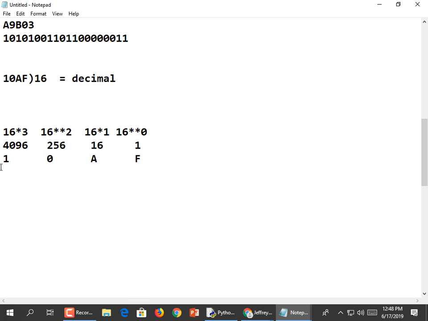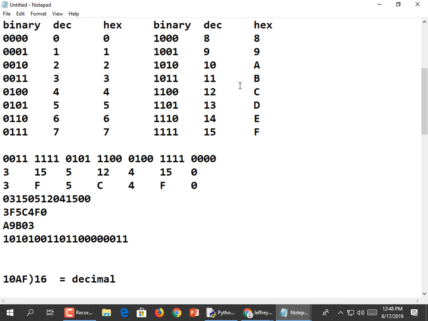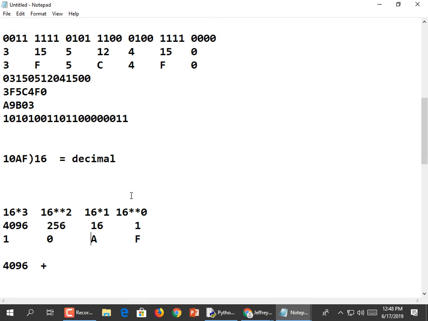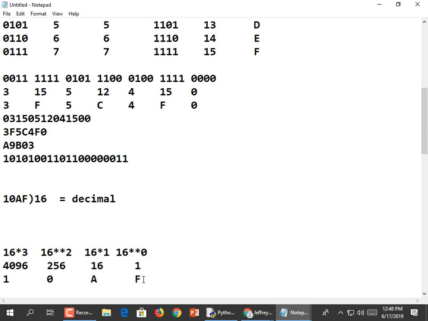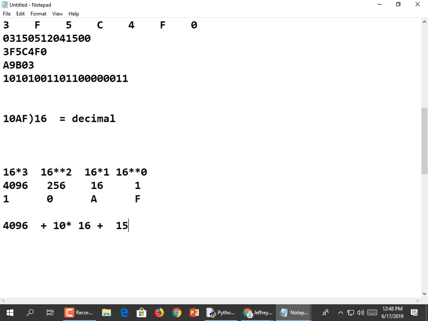Okay, so if we were going to add them up, in the 4000s column we have 4096. Do we have anything in the 256 column? No. Do we have anything in the 16s column? We have an A, and if we looked up here, an A is the same thing as a 10. So 10 times 16 is 160. Plus, what's our next column? In the ones place, we have an F, which is a 15. So that's 15 times 1.